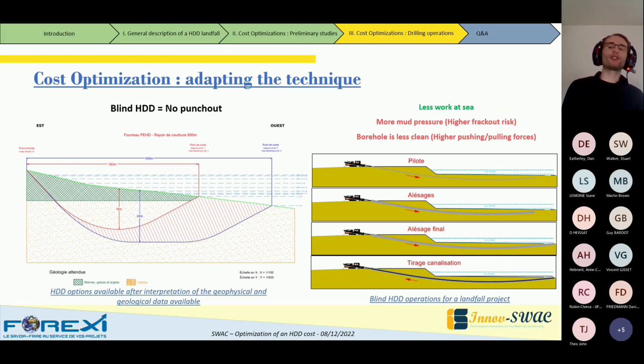Obviously, the longer your HDD is, the more expensive it's going to be, but this is far from being the only factor. There's actually a lot of risks involved with going shorter, and it's the fine balance that you need to find between the amount of risks that you're willing to take and the amount of money it's going to cost you. Length isn't the only thing that we can optimize. We can actually change the technique a lot. So I just gave an example in this graph that you can see on your right.